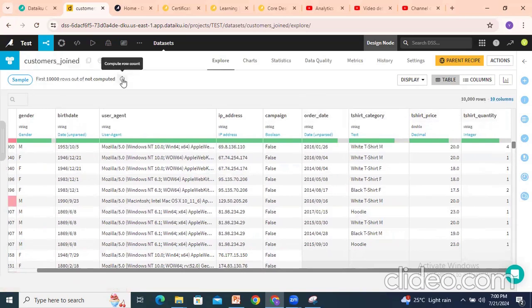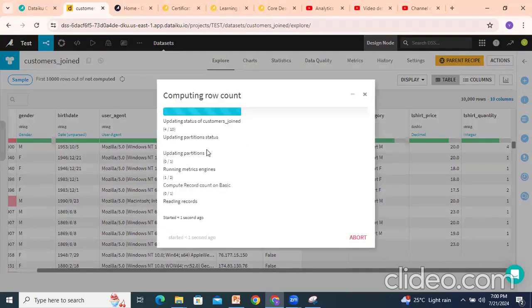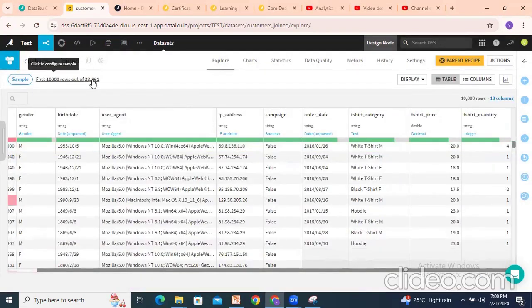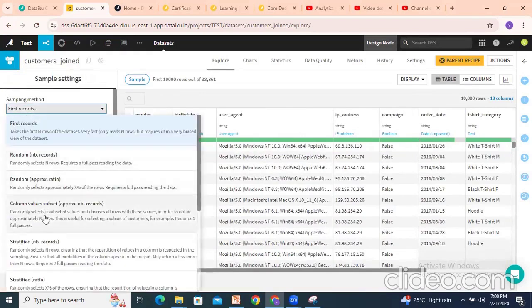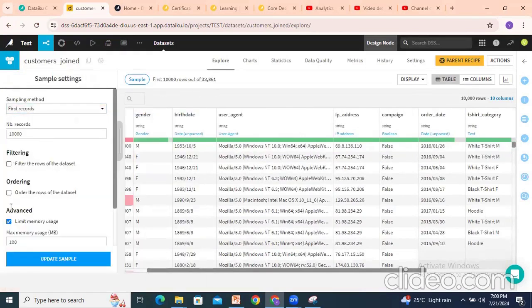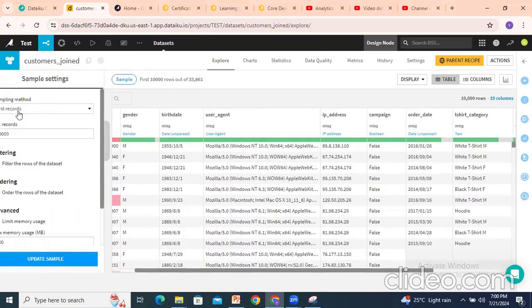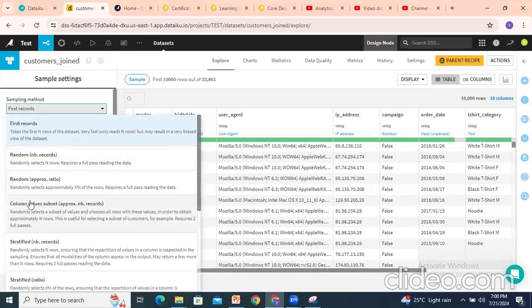If you want the total number of rows, it will show here. Yeah, 33,861. If you want, you can select the sample: first records, random records. So the options are available. You can apply the filter also. You can select sample filtering or complete. If you want complete records, it will take them. For example, if there are millions of records, it would show all the data and that causes confusion, so that's why a sample is shown.